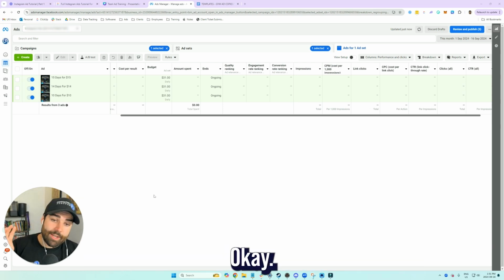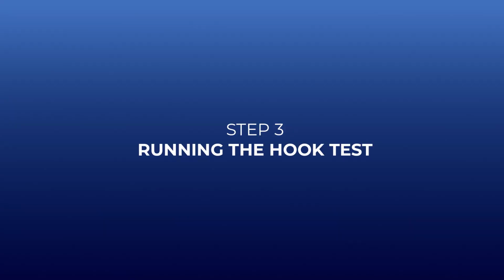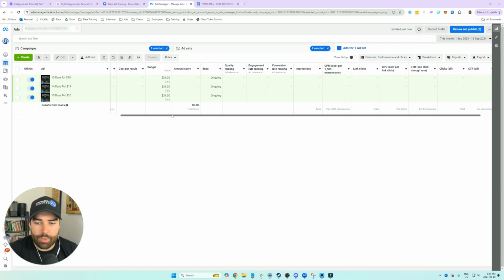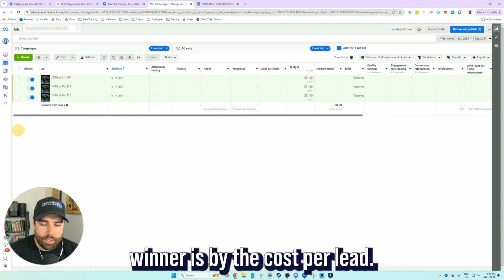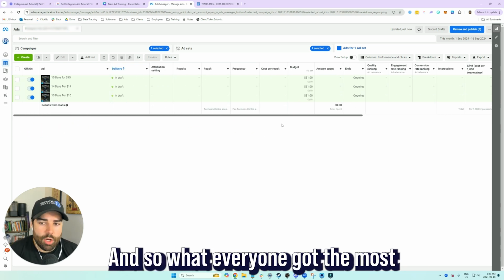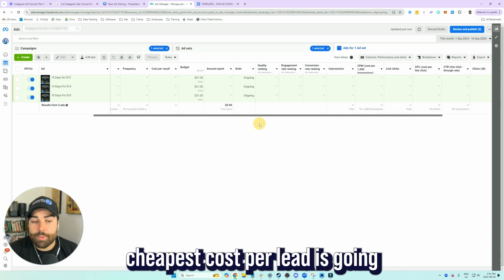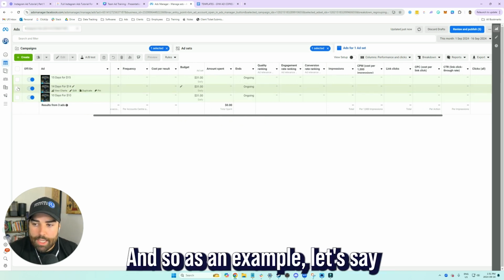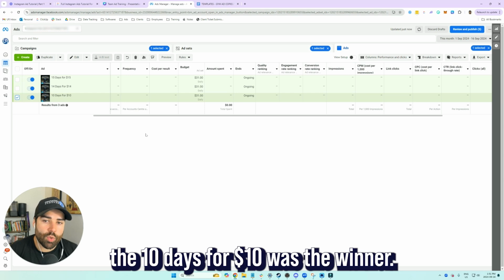Okay, step number 3 is going to be running our hook test. So what we're going to do is, depending on which one of these is the winner. And how we determine the winner is by the cost per lead. Whichever one got the cheapest cost per lead is going to move on to the next round. As an example, let's say the 10 days for $10 was the winner.